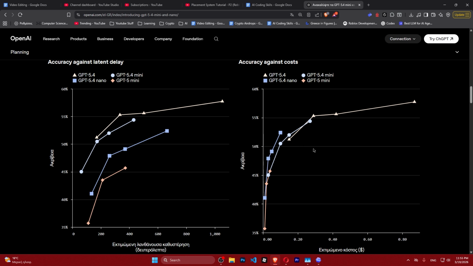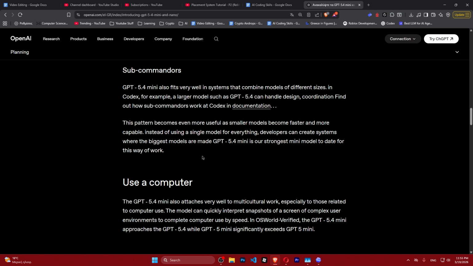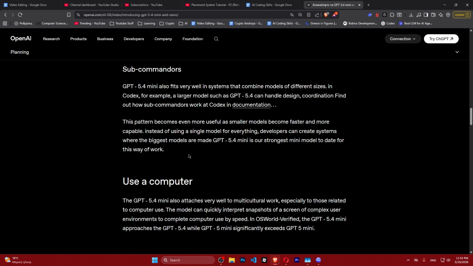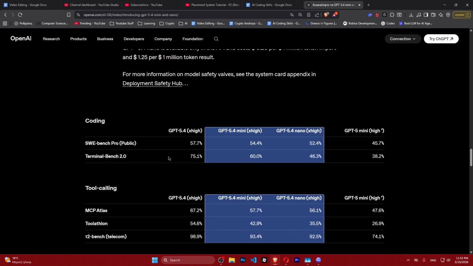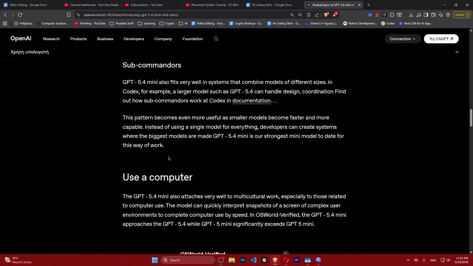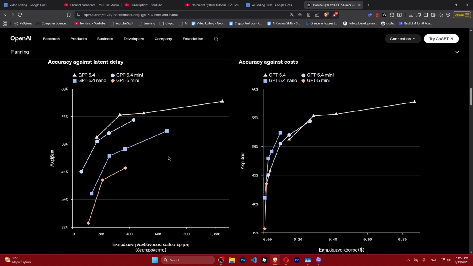Now, I wouldn't suggest that you use the extra high option because it's going to think for quite a while and its costs are going to increase. You want to use this model usually for some kind of sub-agent workflow. But yeah, the benchmarks look good, at least for how big the model is and how much it costs.